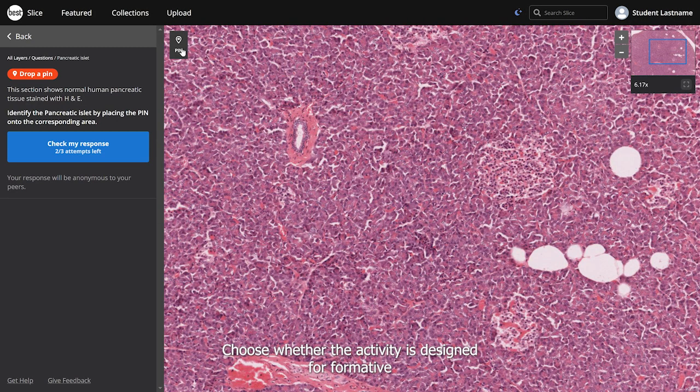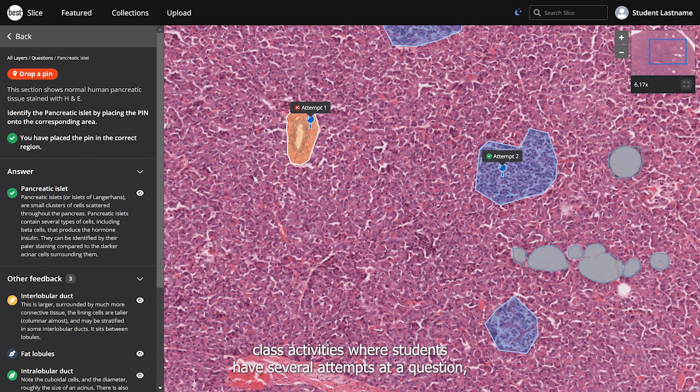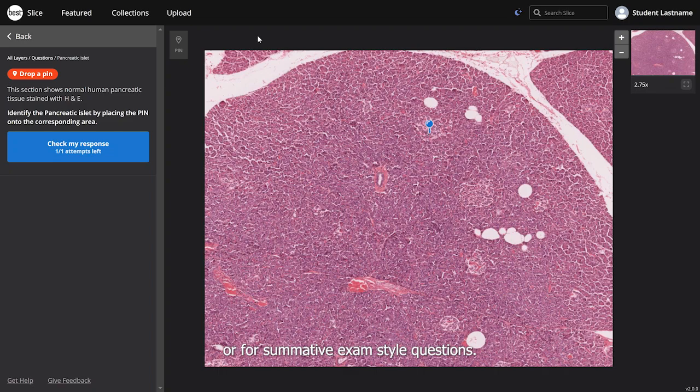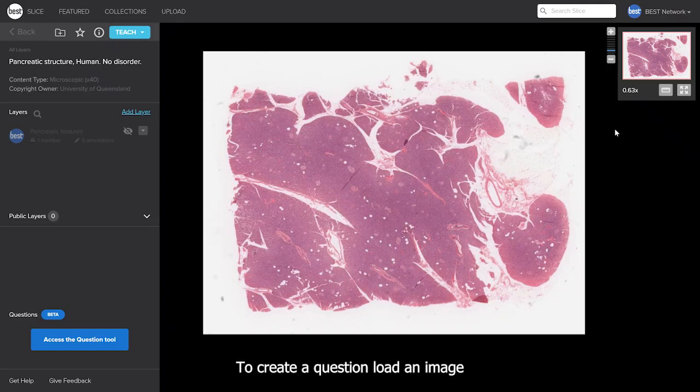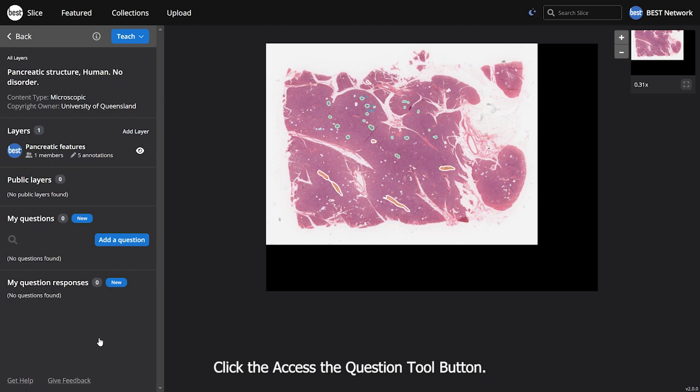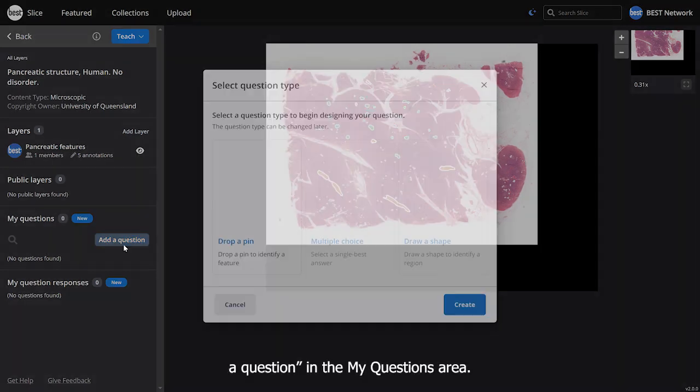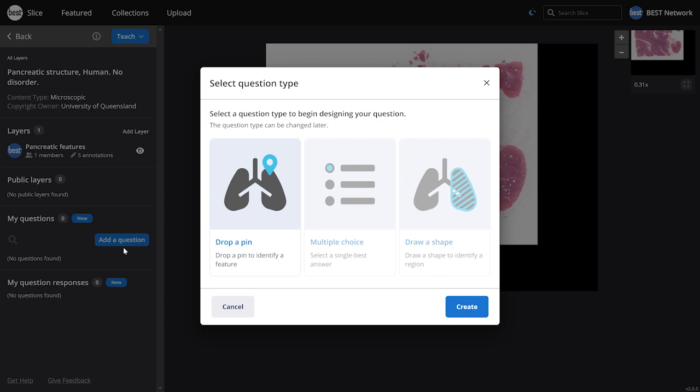Choose whether the activity is designed for formative class activities where students have several attempts at a question, or for summative exam-style questions. To create a question, load an image that you'd like your learners to identify a feature on. Click the Access the Question tool button. Start building a question by clicking Add a Question in the My Questions area.